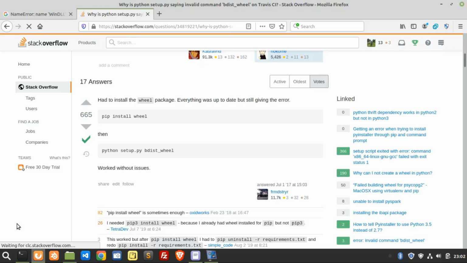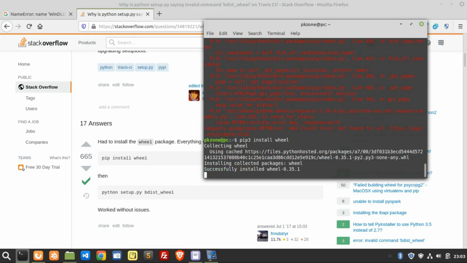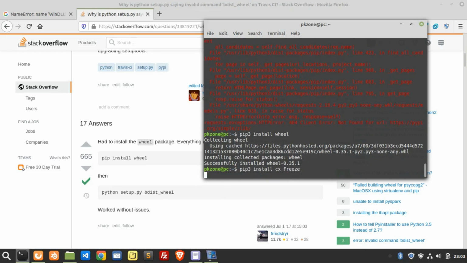Let's try it out. I did install this. Pip install wheel, and it will work maybe. Okay, now wheel is installed properly. Now again, pip install cx_Freeze. Okay, let's see if it works or not.